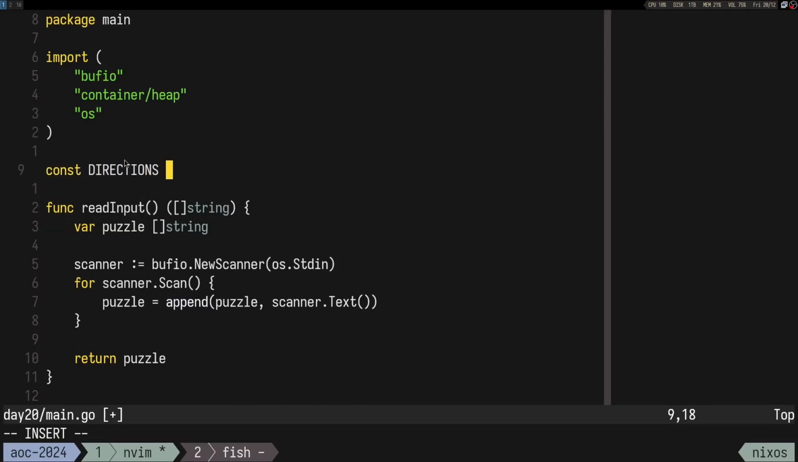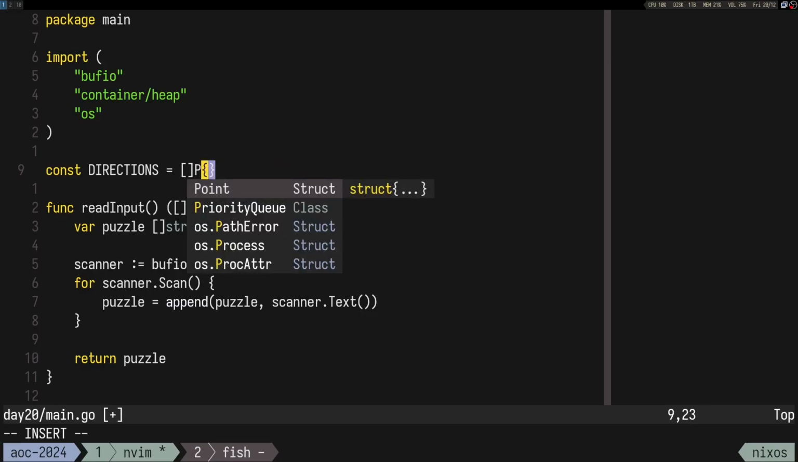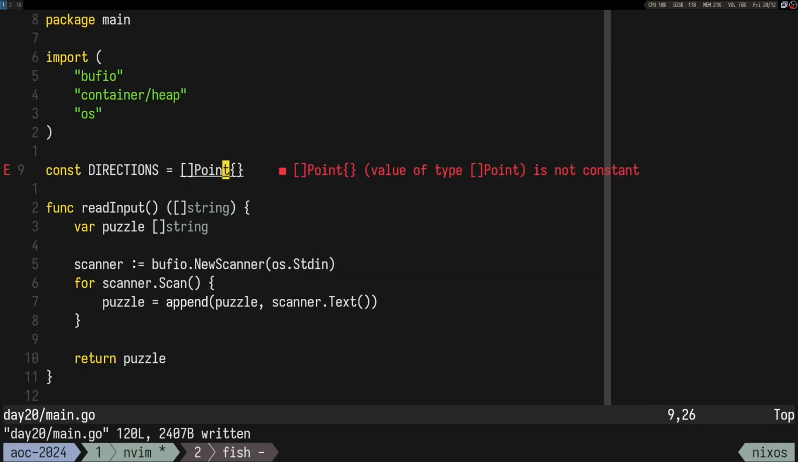Const directions. And why didn't it work when I tried struct int? So if I just say point, it's not constant.